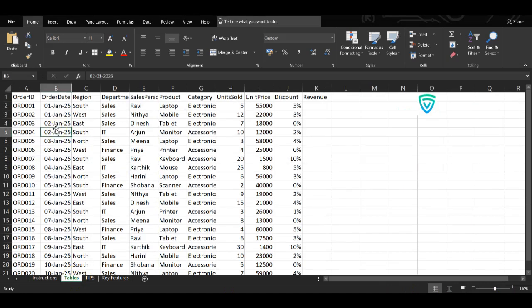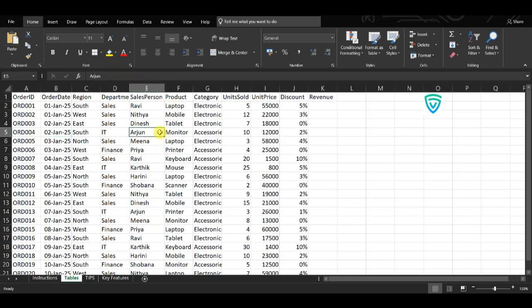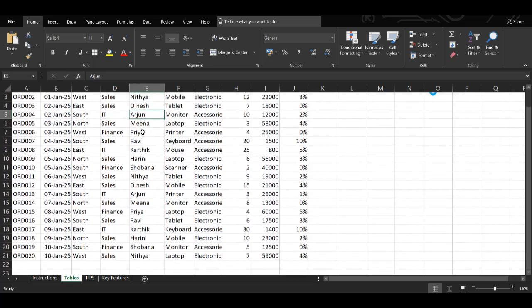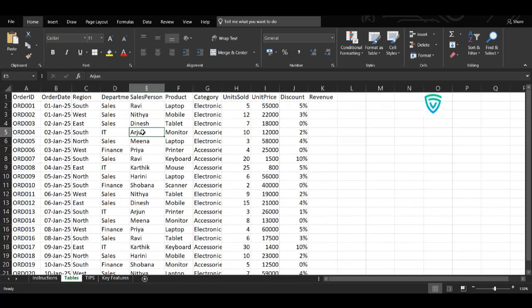Here we have some sample data of sales per person, including the category, the product, and the department the sale belongs to. We are going to apply the table and see how it works.